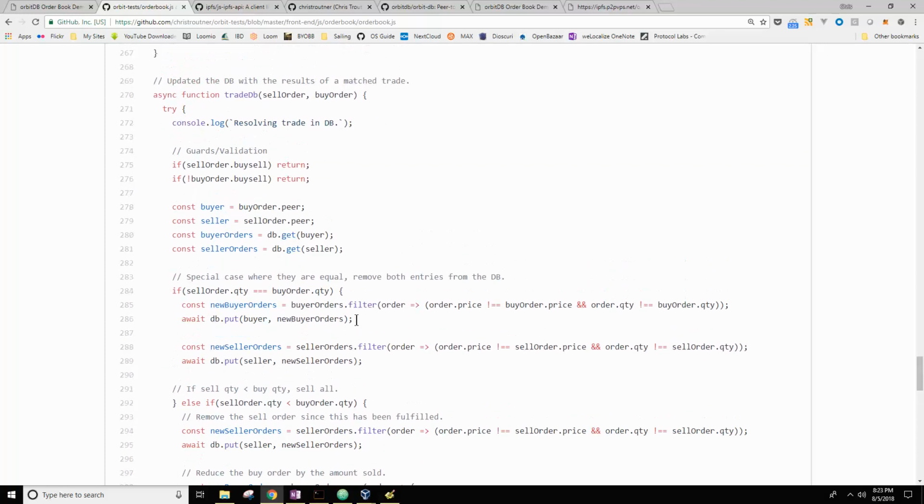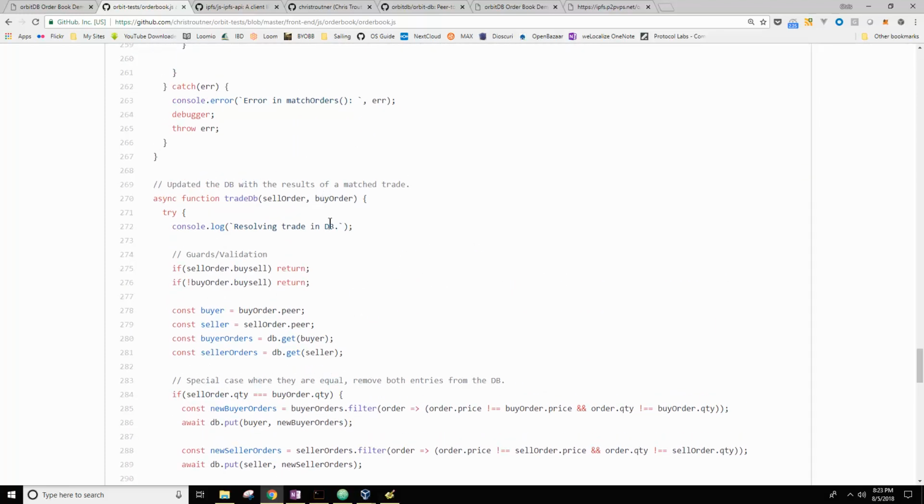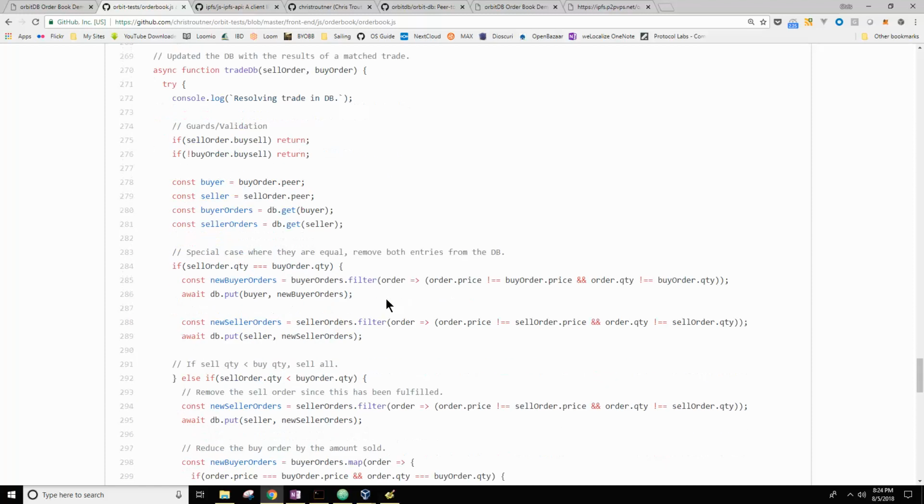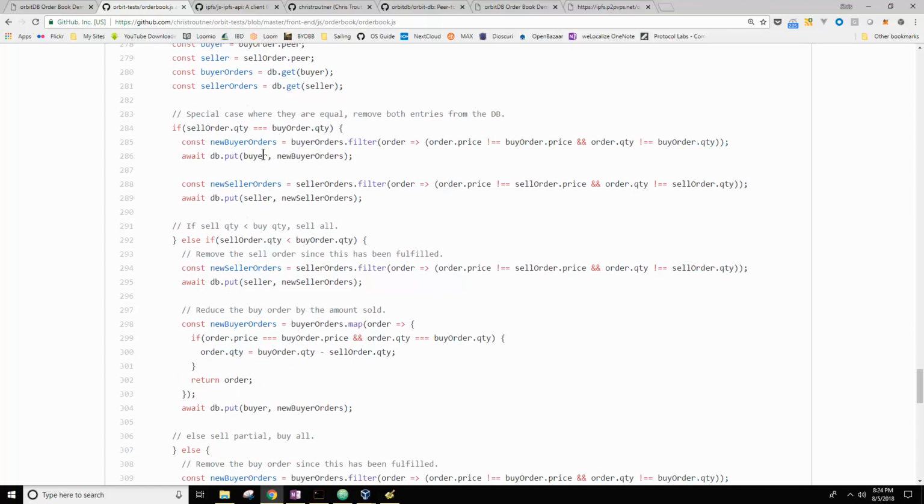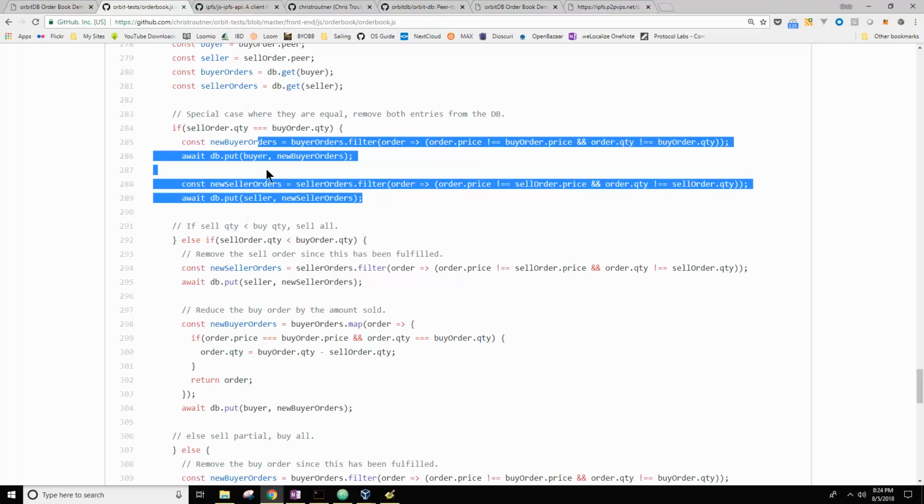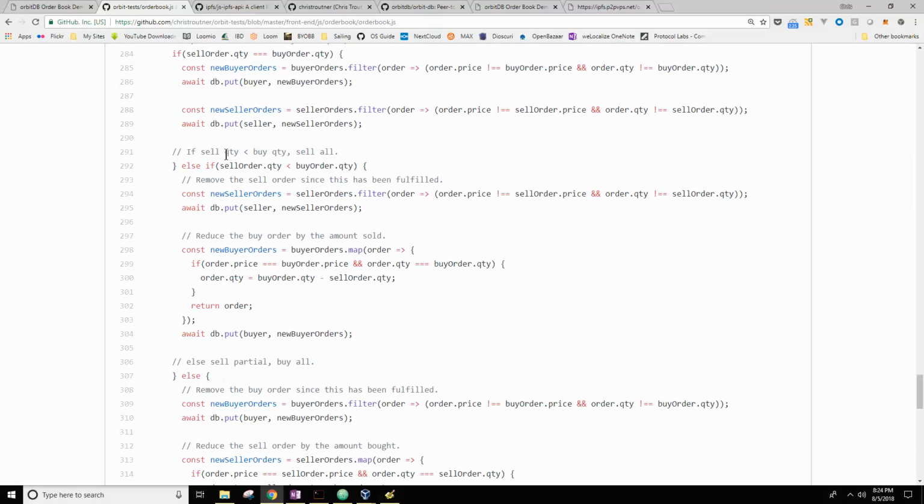And so you pass in the sell order and the buy order once you've determined a match, and then it walks through, and there's basically 3 cases. The first case is when the buy and the sell quantities are equal. We can just delete both orders from the database. That's what's going on right here. If the sell quantity is less than the buy quantity, then we sell all, and we remove that order from the database, and then subtract the quantity from the buy order and update that order in the database.